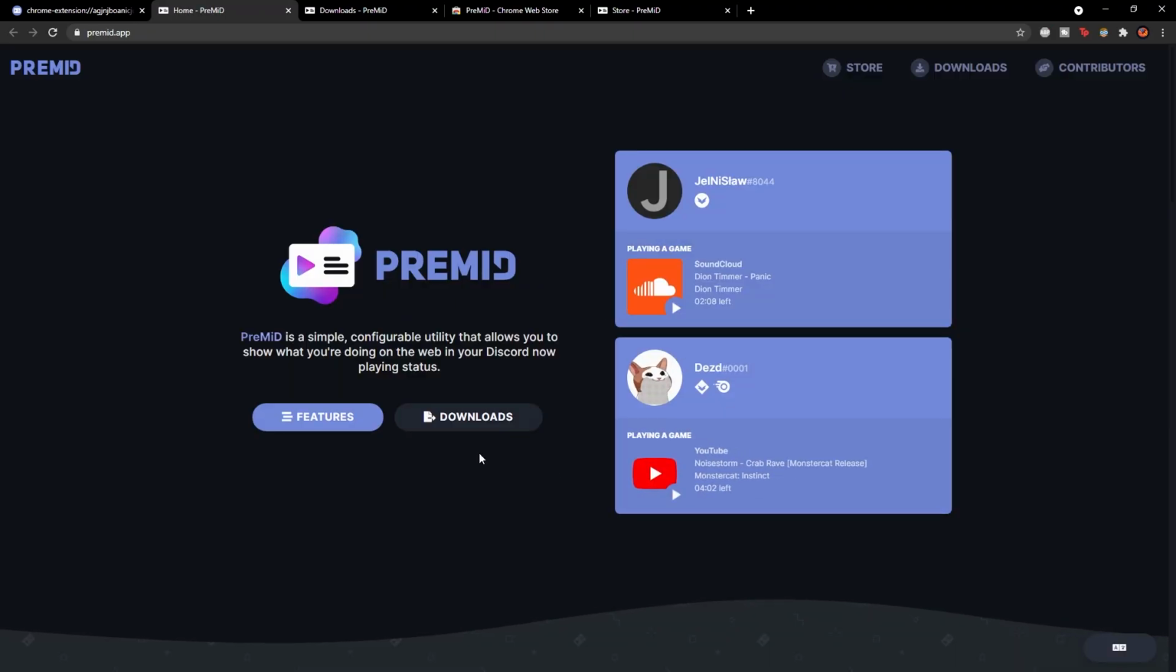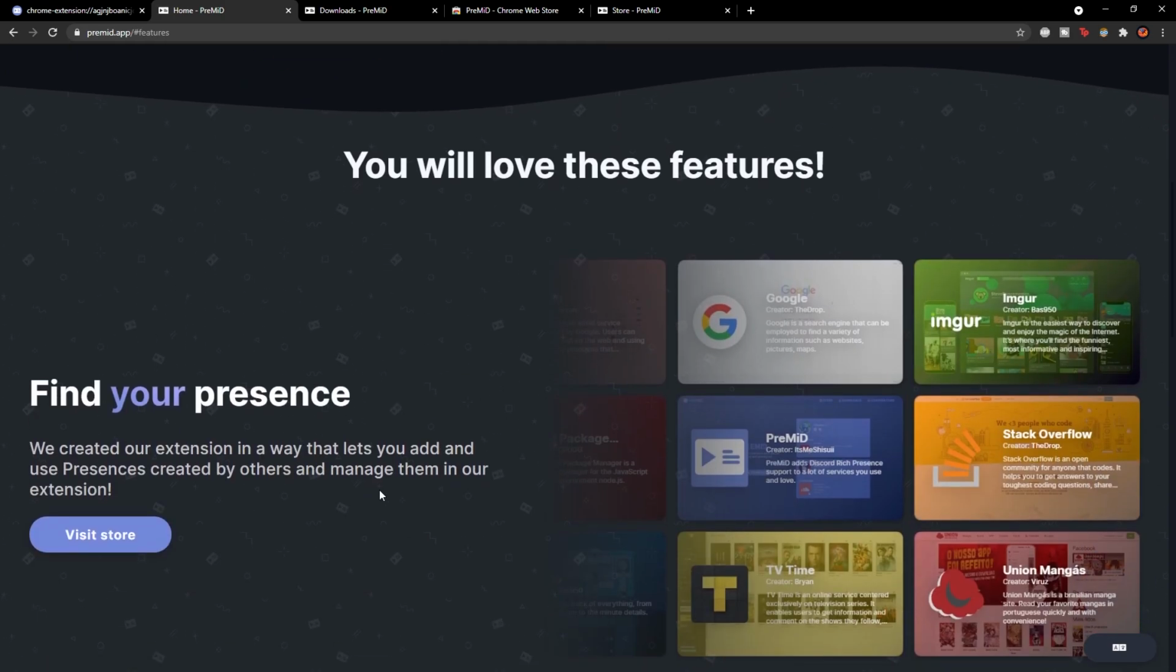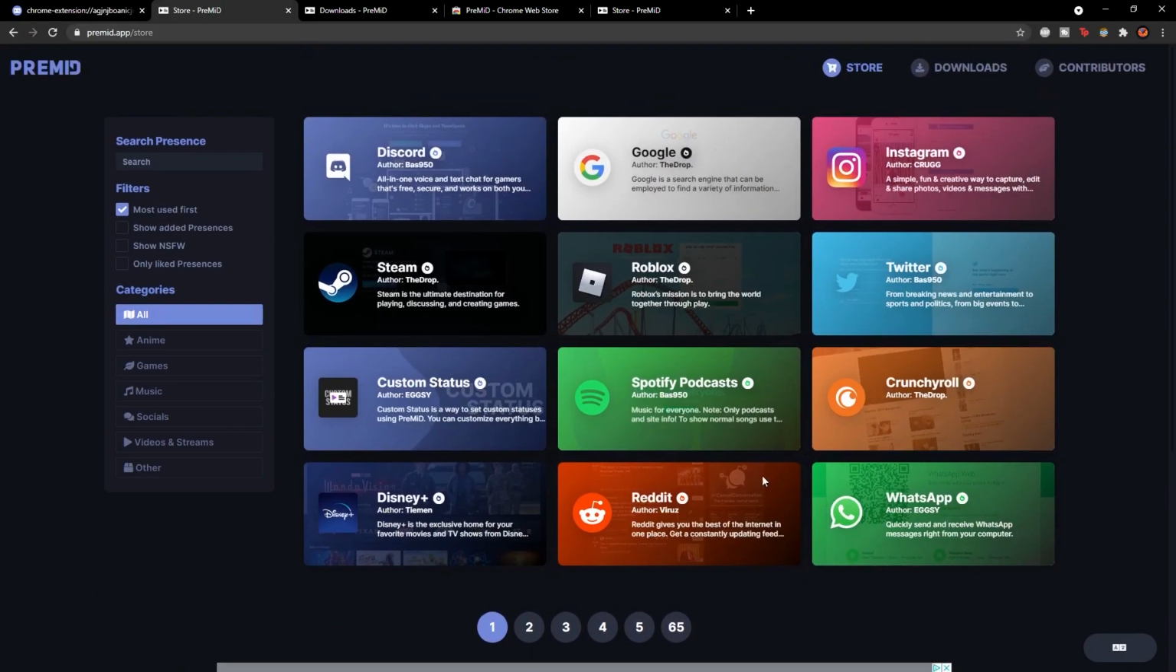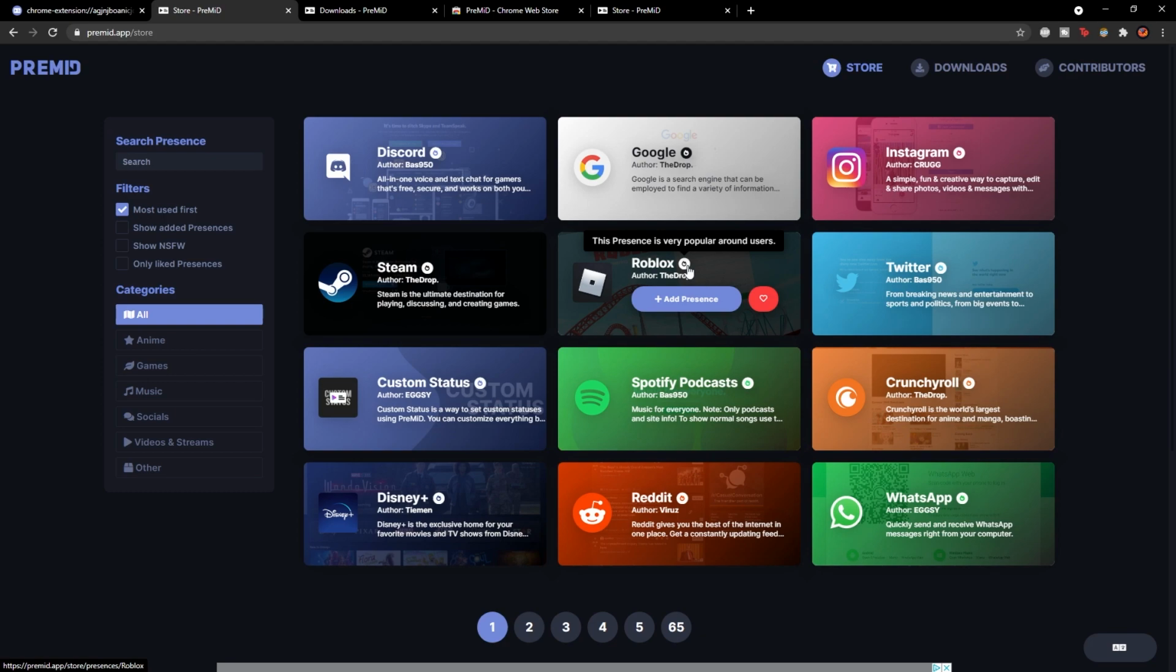You'll see it takes you back to the page we were on before, but this time you're going to select features, and then you want to click visit store at the bottom here. It'll then take you to the massive list of different applications. You can see you've got Discord, Google, Instagram, Twitter, Roblox, Steam, etc. And all of these you can actually put onto your Discord profile.